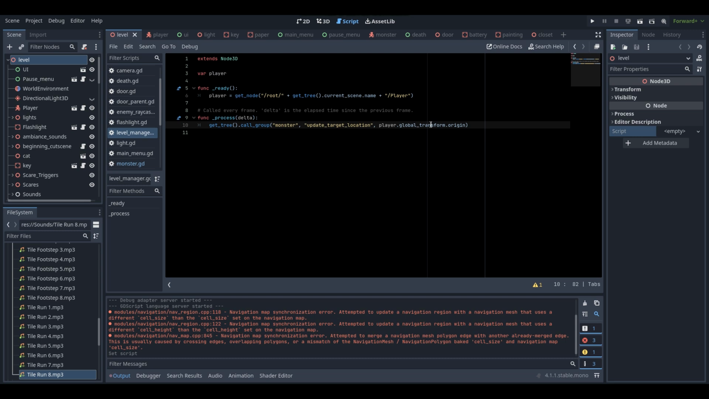But let's say, for example, you want to have multiple. You don't want to have them all going to the same location. So that's why we got to remove this level manager script, because all it's doing is making all the AIs go after one particular location, and that's the player. So yeah, that's why we're not going to be using the level manager script anymore.